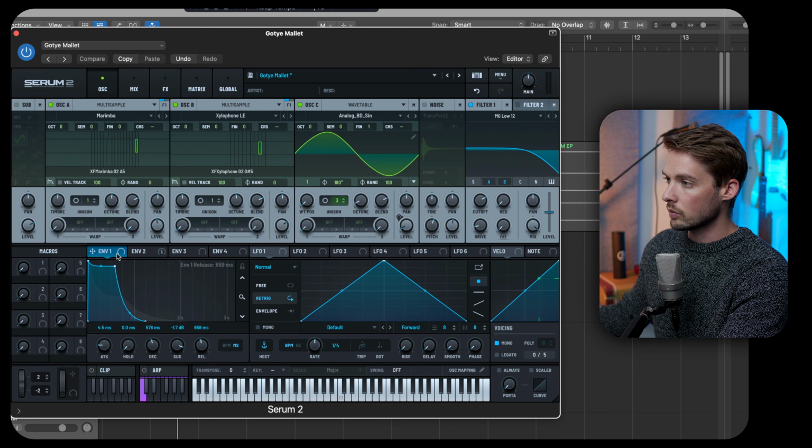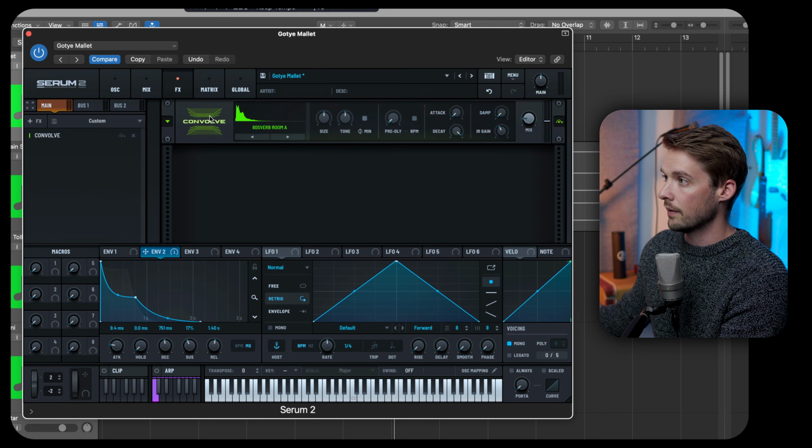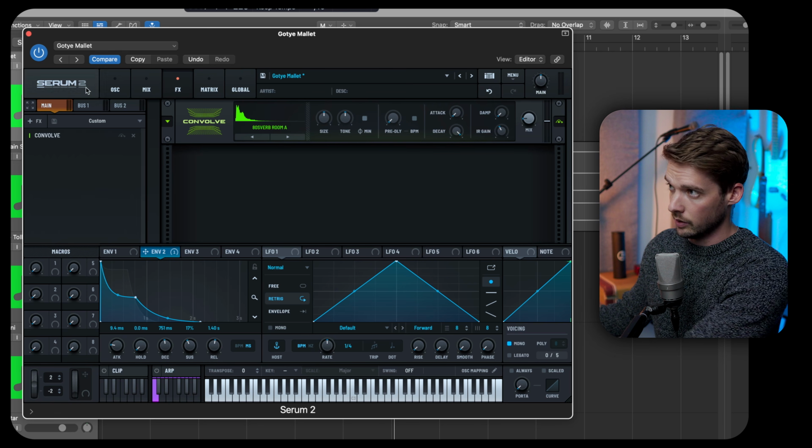Check out the envelope though. This one is a little bit different. I wanted a smidge of a pluck, so I just curved it down ever so slightly, adjusted it here, adjusted the release so that it has a little bit of a release. Then I use envelope 2 to make this analog sine even more plucky. I have it modulating the volume, so I just dragged it over here, adjusted it. Should also say that I have some convolution reverb on this, just like the original track.